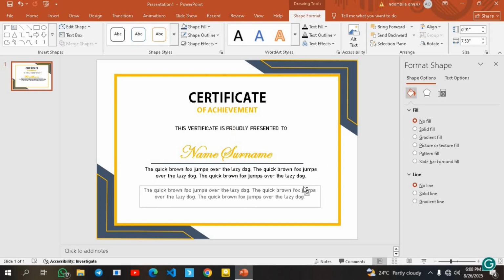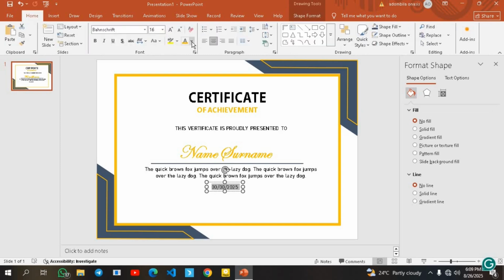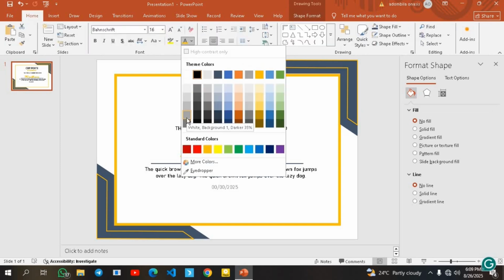Alright, so let me duplicate this one also here. So here the date can be here. So probably let's just make it something like this. Alright, so we can place it somewhere here. Alright, so let's change the color of that one. So go with the home tab. So you can come here to change the color. So probably this one.